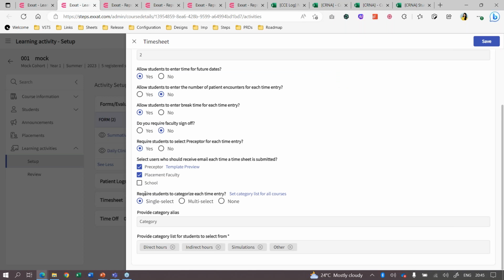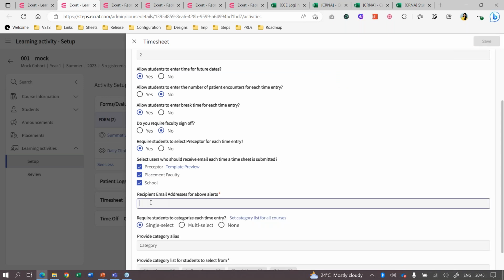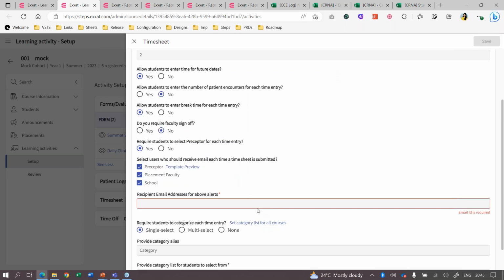And in case of schools, you can also enter the email address that you would want here, so that you can send it to the required person.